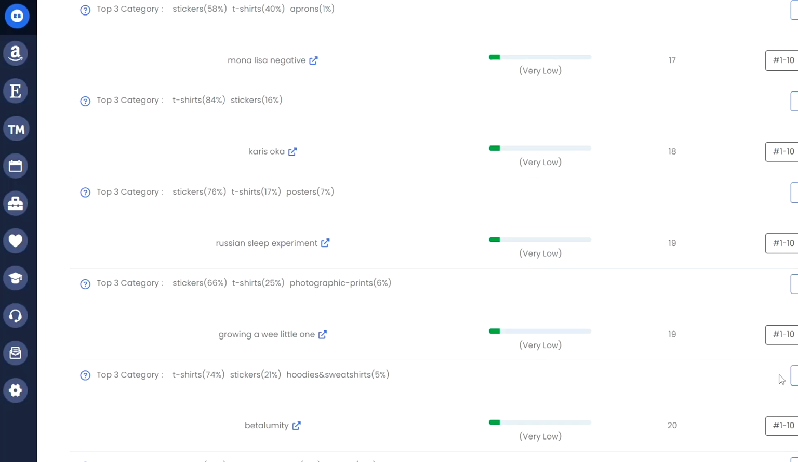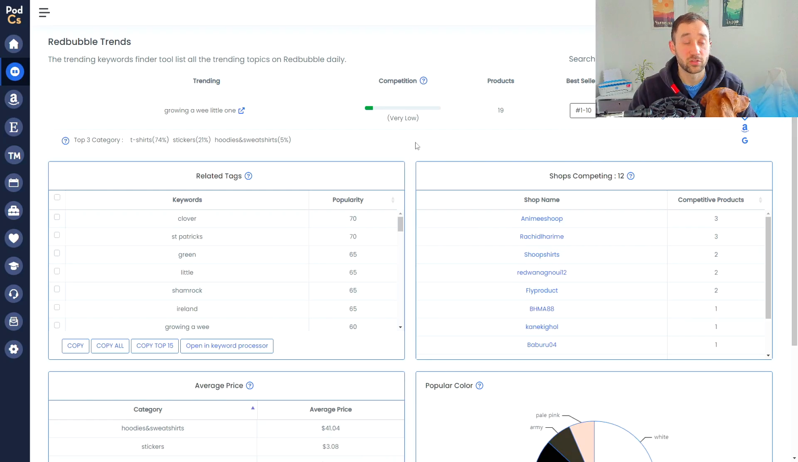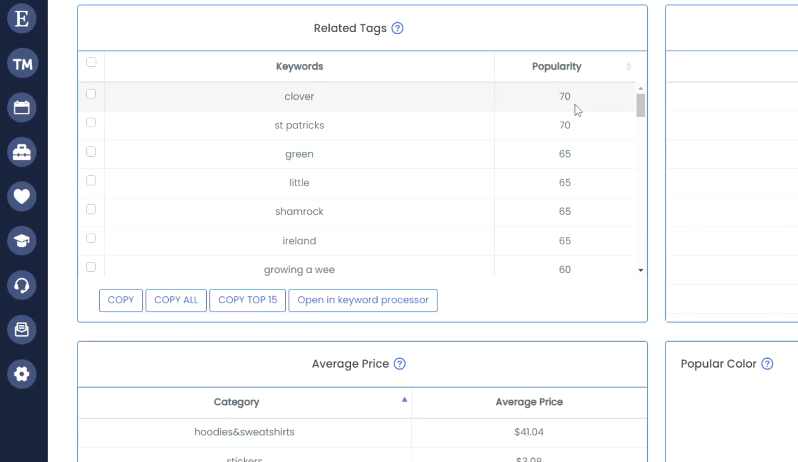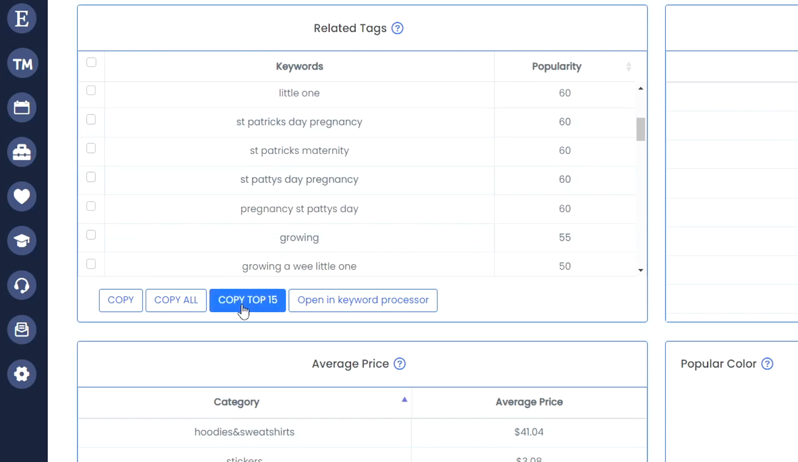Now, if you want to investigate this further, you can also click right here for more information, and that is going to bring up even more statistics that PODcs has about this specific niche. You're going to see related tags right here accompanied by their popularity. Clover is the most popular tag in terms of this search phrase, then St. Patrick's Day, green, little, shamrock, and you can quickly copy these keywords by, for example, clicking copy the top 15, and then you can use them in your listing if you wanted to save some time.